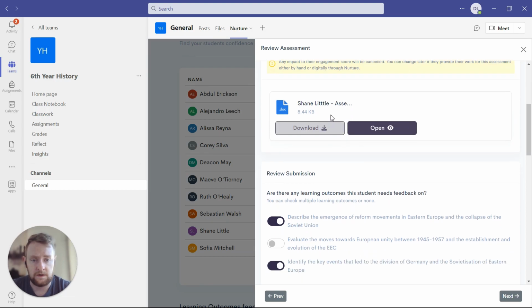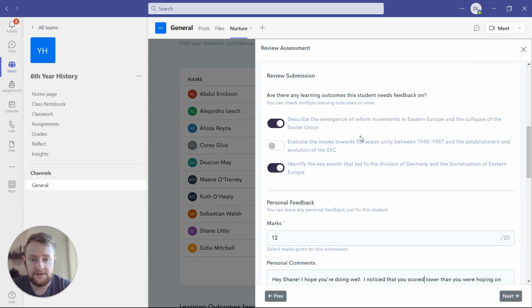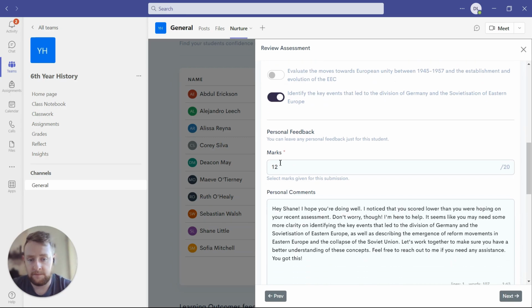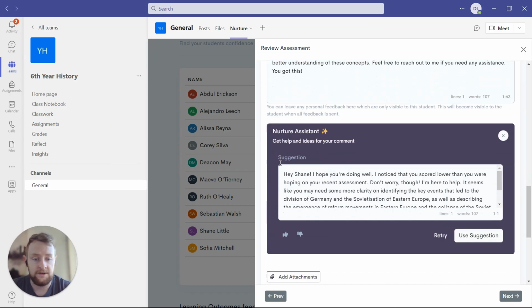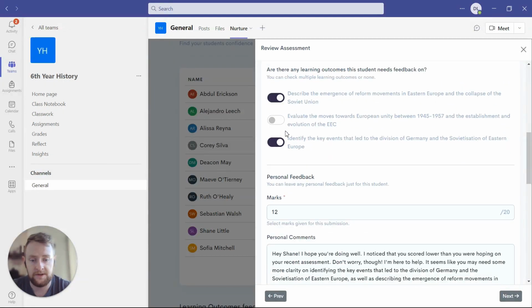Obviously the actual work that they have, we can open it or download it. Then to actually review the students' work, we highlight the objectives that they need feedback on, and we give them a grade or their marks, and we can use the Nurture Assistant to create a personal comment based off of what we know they need feedback on.